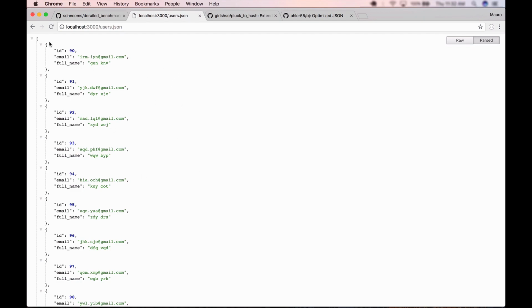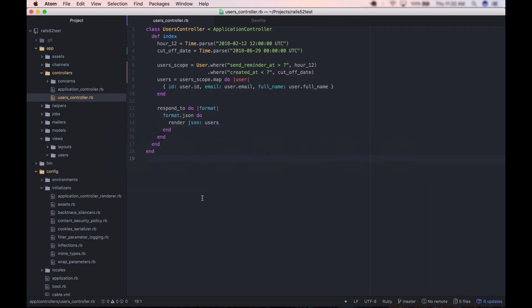To show how the gem works, I created a test application which just returns an array JSON which has many users, and it's a Rails 5.2 app. So it probably won't be similar to results you may get from your own applications, but it's good enough for just showing how to apply these techniques.